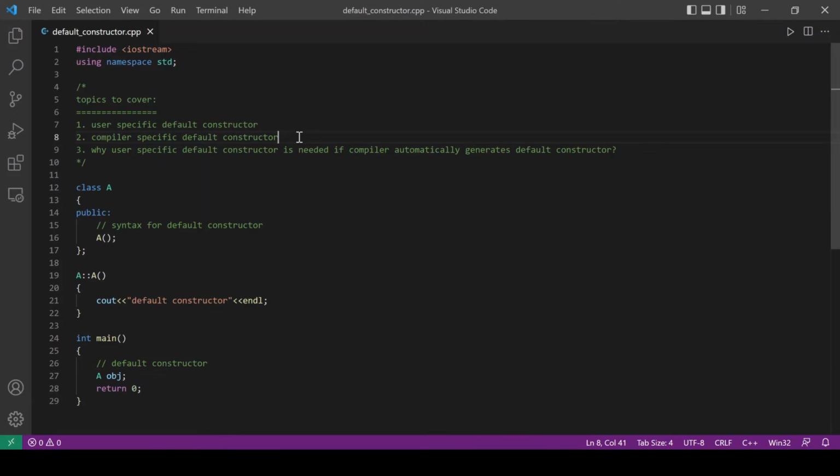Now we will move on to compiler specific default constructor. Compiler specific default constructor gets generated by the compiler only when there are no other constructors present within the class. Since we have a user defined default constructor, compiler will not generate default constructor for us. So let's comment this out. Now that class A does not have any constructor present, compiler will generate default constructor for us.